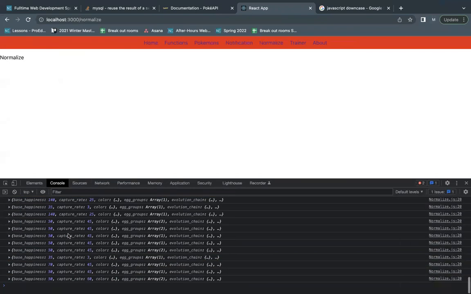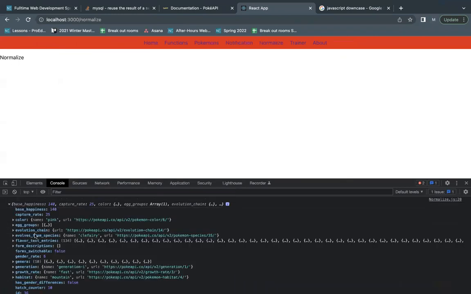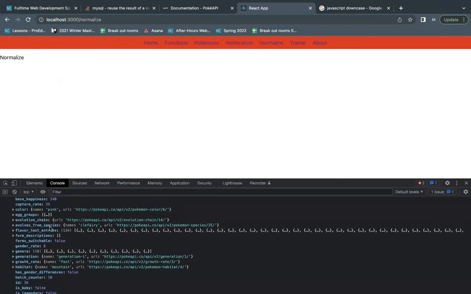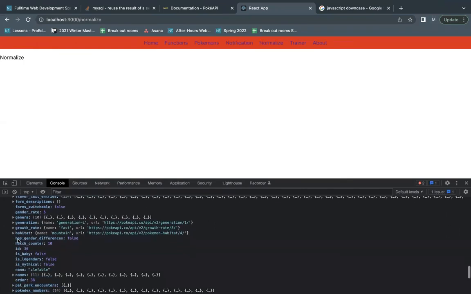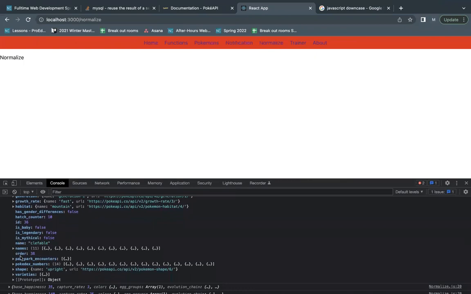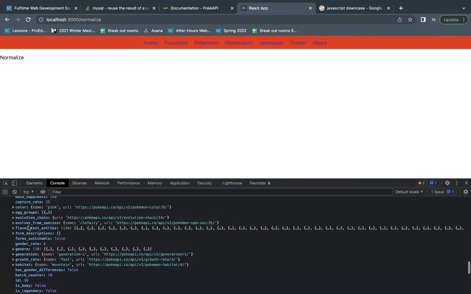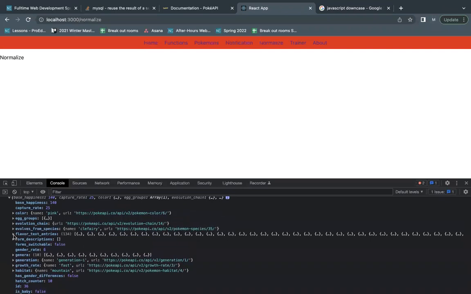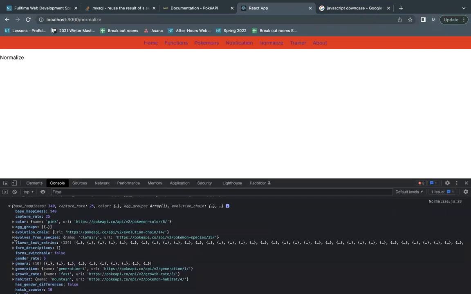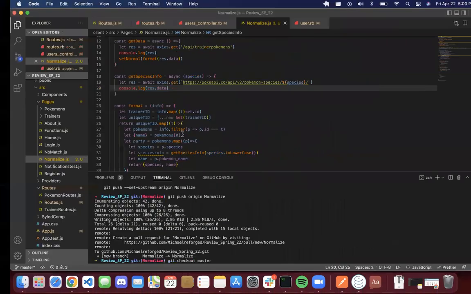I'm gonna move this up. So what do we want to know from the species? What do we want to add? Is it Pokemon name, Pokemon encounter, shape, varieties? I don't know. Pick something, someone. Color. Color. Okay.